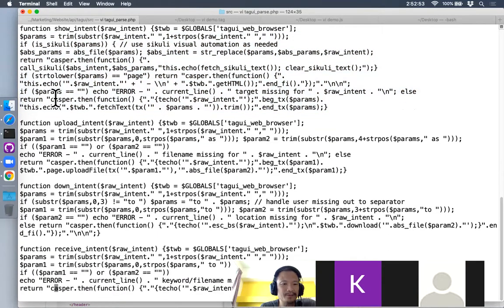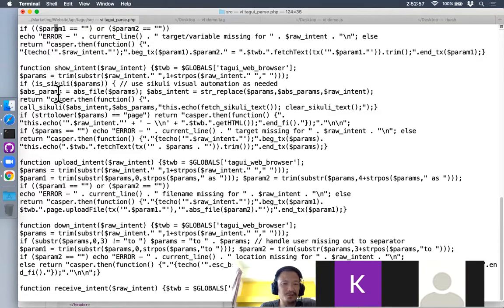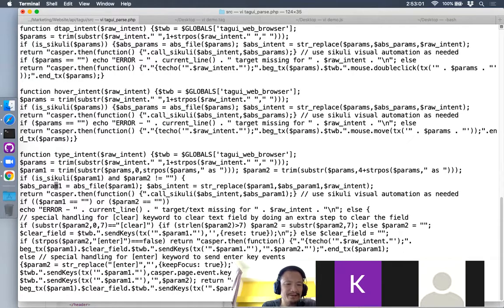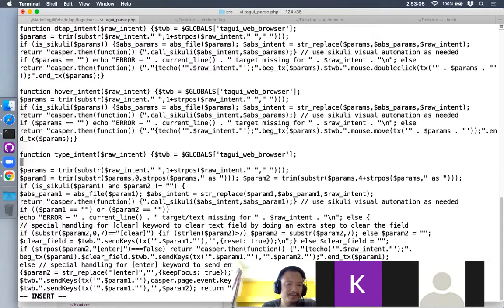Yeah. So same for you. You try to troubleshoot. This is where you can add in your code to do troubleshooting. Let's say you have a type intent, right? And you realize you want to do some troubleshooting here, then same, just do it the PHP way.